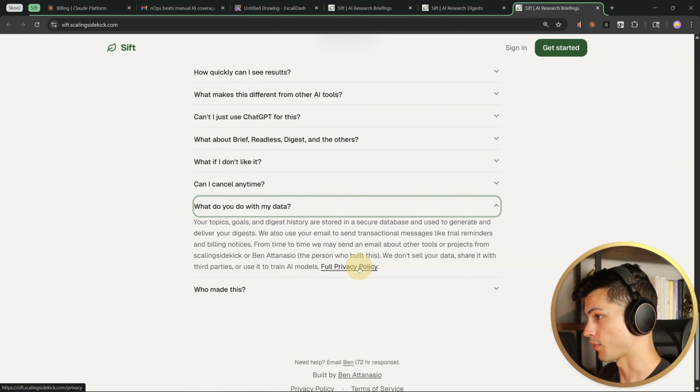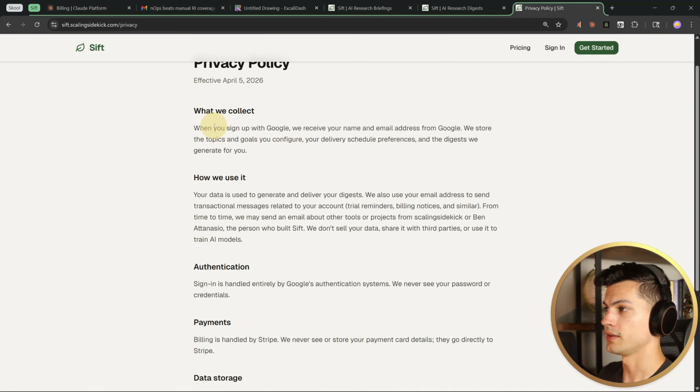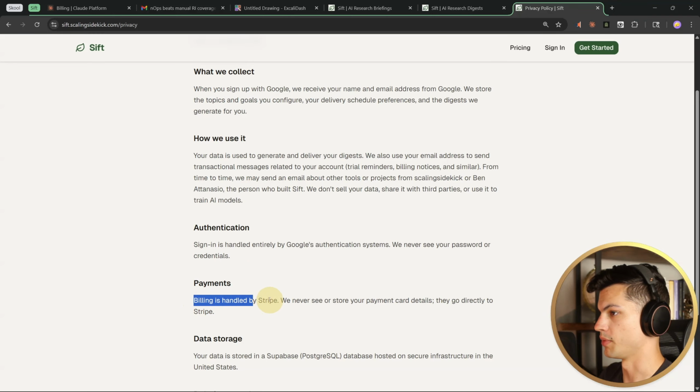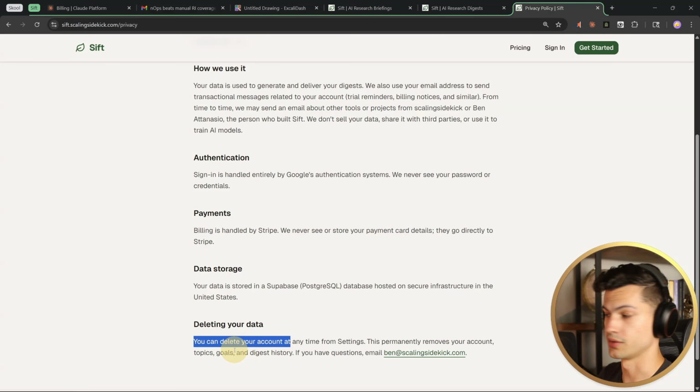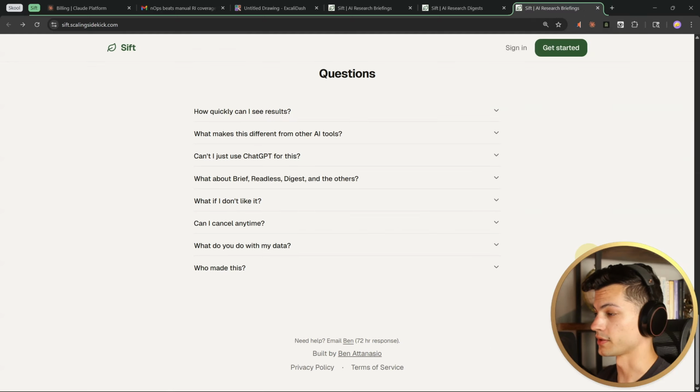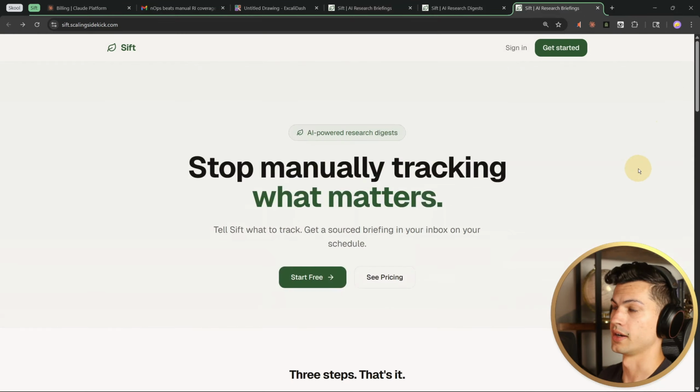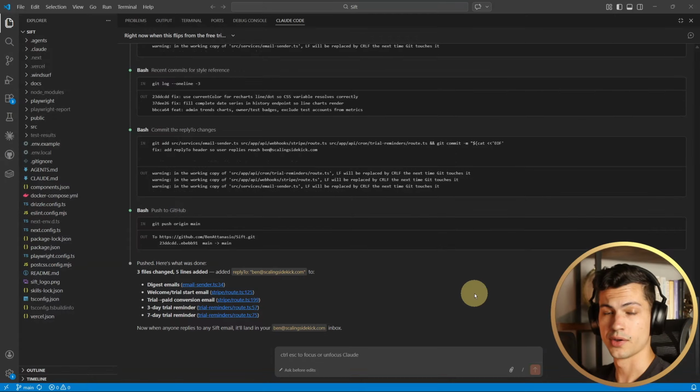We also have a full privacy policy and terms of service, and it tells you about the different services we use, like Google for authentication, how billing's handled, how your data is stored in Supabase, and that you can request your deletion at any time. And maybe that's the first lesson learned here: you need to have a privacy policy and terms of service for any public-facing application. So here's how I built this thing.